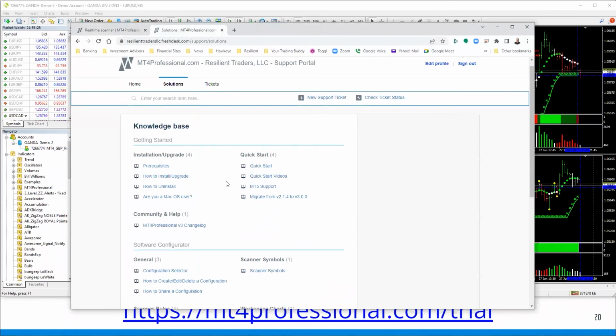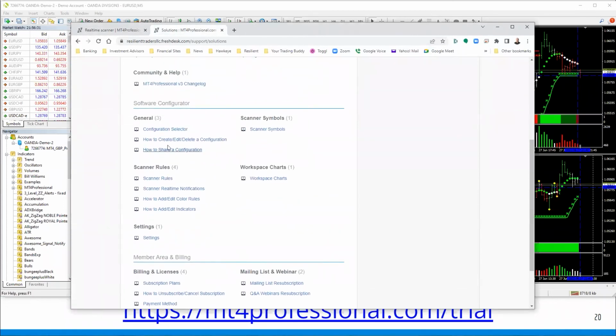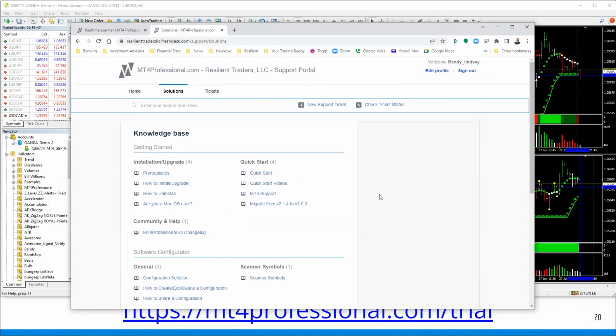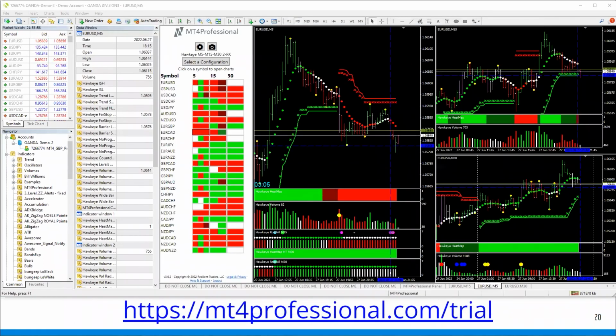There are the quick start videos. You can also see the scanner rules. And these are sections that go through how to set up the charts, the real-time notifications, how to change color rules or indicators, and anything related to those are here inside the members area. And of course, you can always bring your questions here and I can answer them live on the air, or you can bring your questions to the Skype chat room, or even send us a question to support and we'll be glad to help you there.